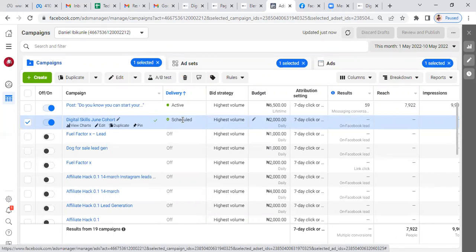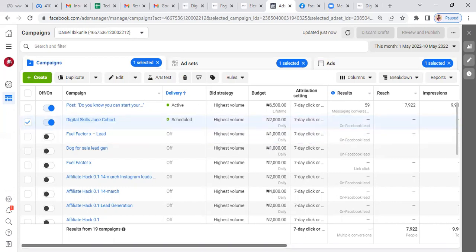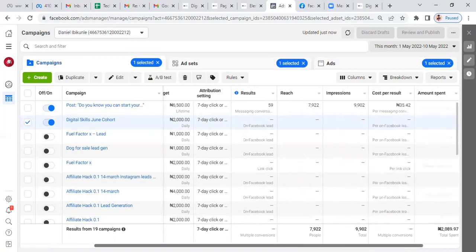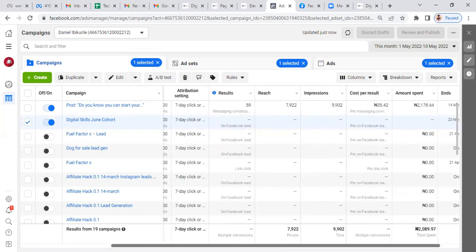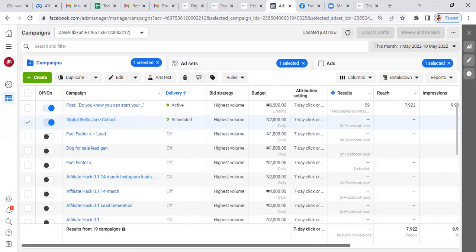Then two, the advert is currently in review, even while you are seeing scheduled here. Do you understand? It is currently in review. And the budget we are spending is what? 2,000 naira daily budget. And if you scroll, you will see when the advert will end. Can you see? The advert will end 23rd of May. So we have done this successfully. We have been able to create an advert successfully using lead generation objective.